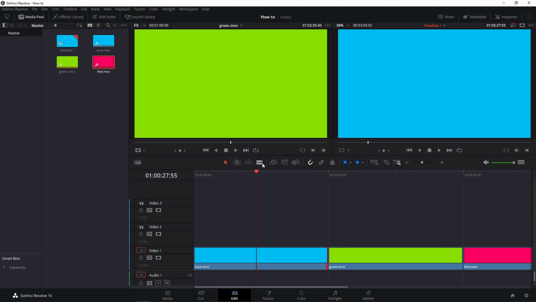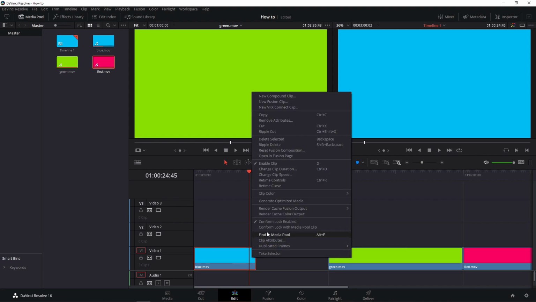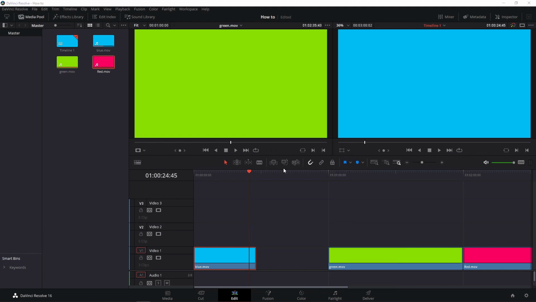Next is the most common method. By selecting the blade tool or pressing B, it allows you to cut the clips. Then by switching back to the selection mode, hotkey A, you can move, delete or copy the individual sections. To delete the clip, first select it and then press backspace. The third method is to right-click on the clip and select Change Clip Duration. This will allow you to enter a duration. This method is useful for static images and titles.